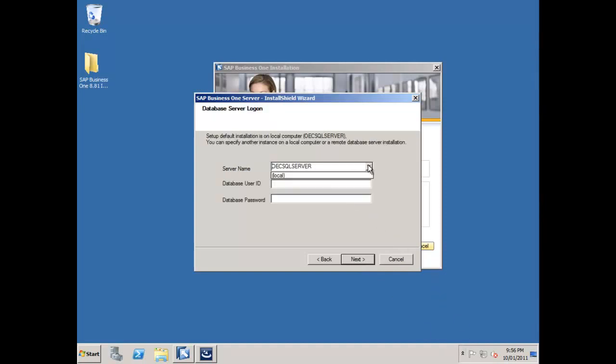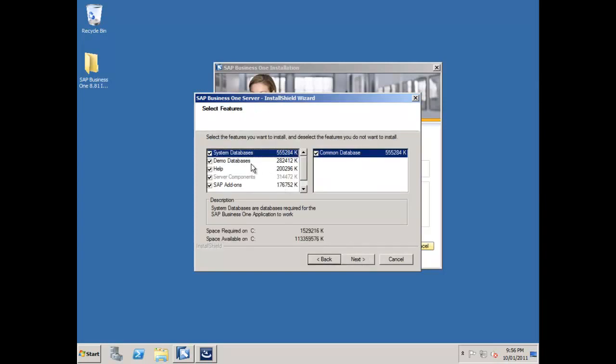And it's detected my server name, which is fine, which is OEC SQL Server. And I'll put in my SA user ID and my password that I created when I installed SQL Server. And I'll say next. It validates that. And then I'm going to come in here and choose which of the demo databases that I want to have loaded up. So for my purposes, I want the US and the Australian database.